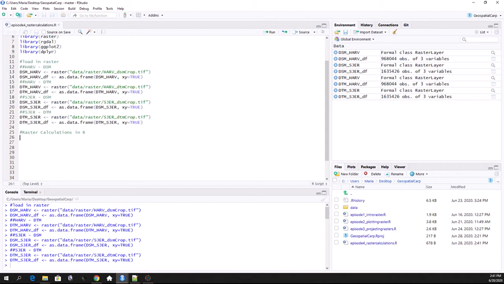So to learn a little bit more about DSM, DTM, and CHM, there's a lot of excellent sites that are linked to the carpentry site here, provided by NEON, or the National Ecological Observatory Network. So if you want to learn more, I would recommend you go to those links as well.